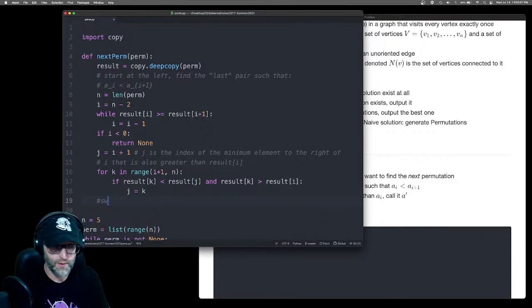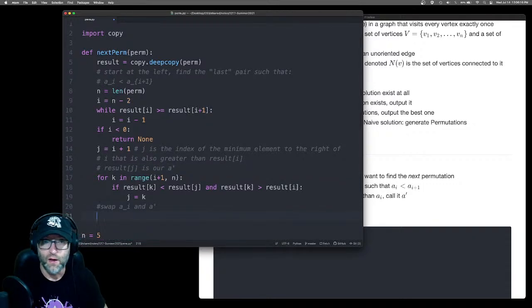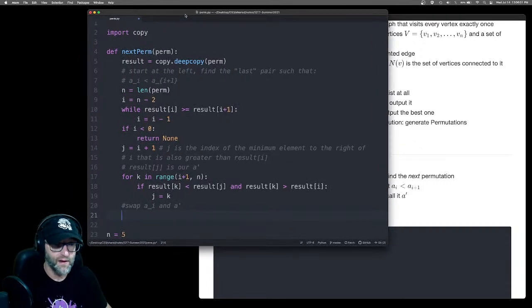And now we do our two operations. We need to swap a sub I and a prime. Remember that we've called now here a sub j, results of j, is our a prime, right? So I need to swap them. Here's a cool Python tip, I guess. I could, of course, create a temporary variable, have 3 lines of code where I put one into the temporary variable, the other back into the original, and put the temporary back into the second. Or I can use a compound assignment statement.